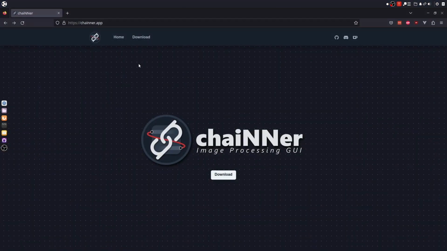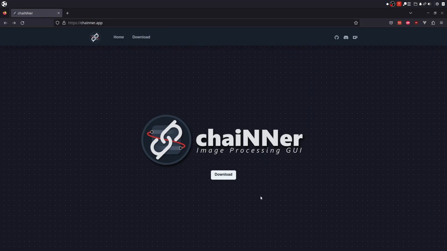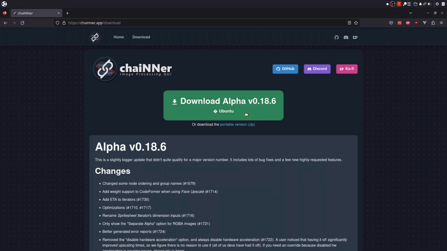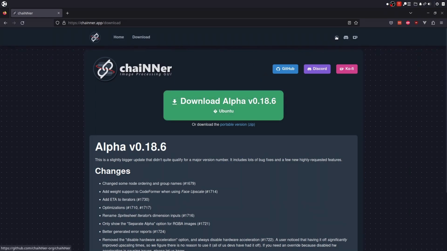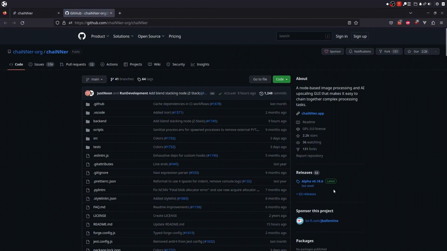Now the application we're going to use is called chaiNNer. You can simply go to this website and click on download, and it should show your operating system. And then you can download this file. Now nothing's happening here for me. If it downloaded for you, that's great. If not, no problem. We can go to the GitHub page up here and then go to the releases.